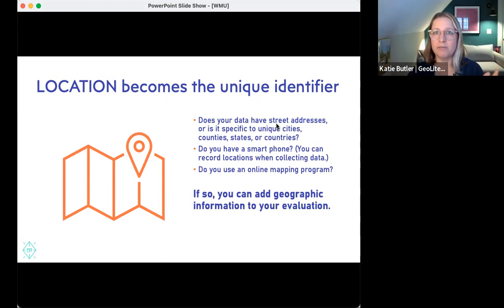It's easy to gather this information. Street addresses are pretty easy to map these days. If your data are grouped by county or by state or by country, that can be your unique identifier. It could be every piece of data for this country even. Of course, there are all sorts of important considerations about data quality, but your location can become the unique identifier.